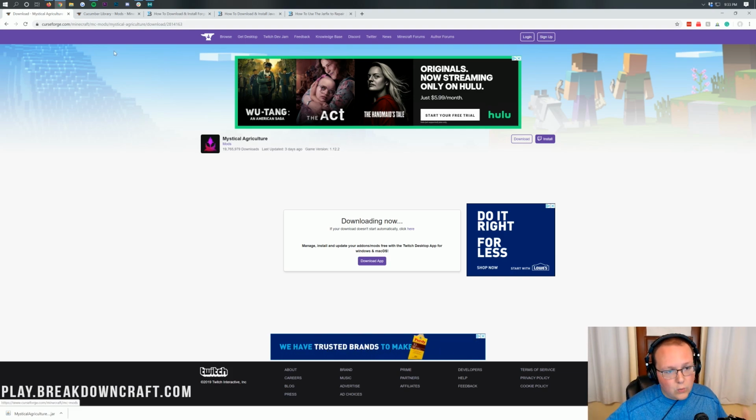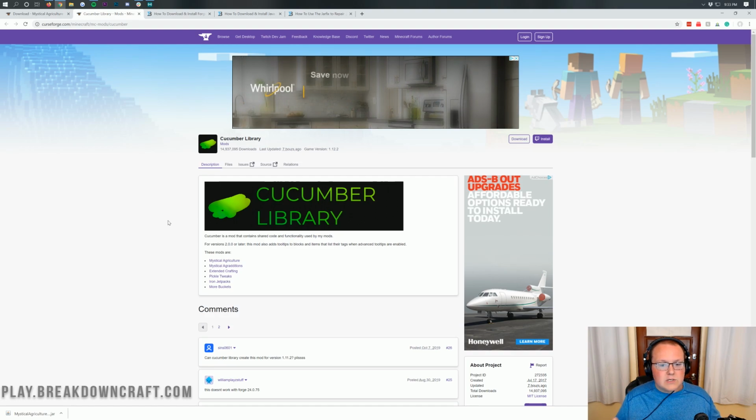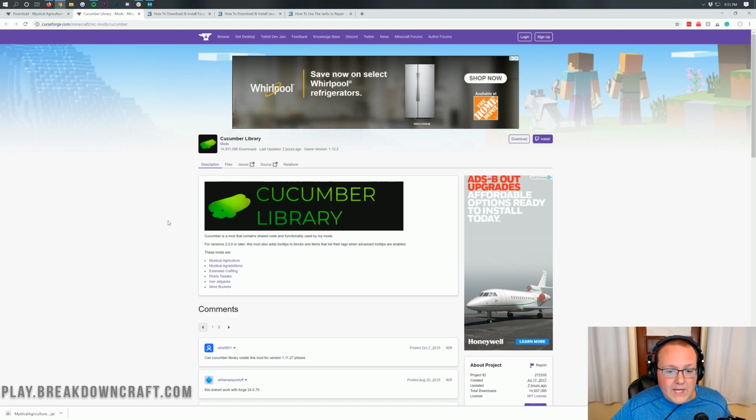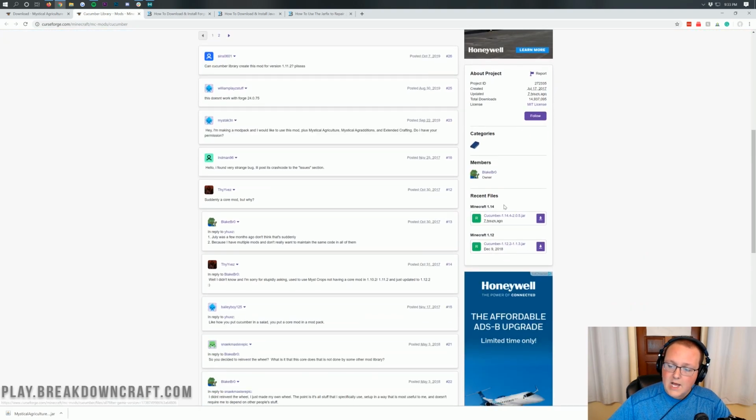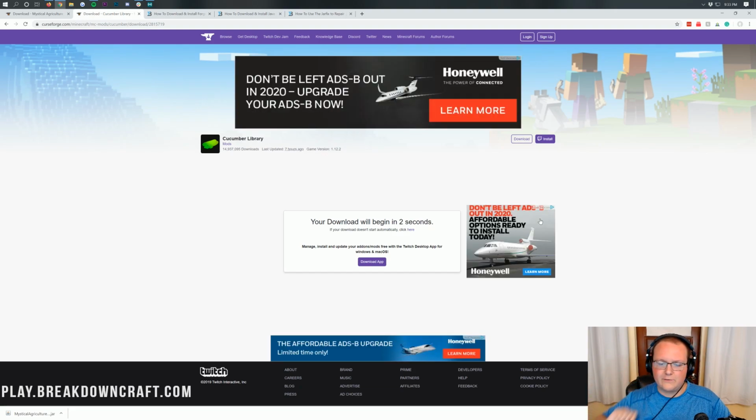Now, this does require a library mod, and the library mod is basically a mod that the main mod, Mystical Agriculture, pulls from to work. So, Cucumber Library is what they use here, and you can find this linked in the description down below. It is the third link down below, and it will take you here to Cucumber Library's download page. Same process as Mystical Agriculture. Just scroll down, and then on the right-hand sidebar, you will see Minecraft 1.14 here. You want to click the purple download button next to the version under Minecraft 1.14 there, and then we'll go ahead and begin to download.